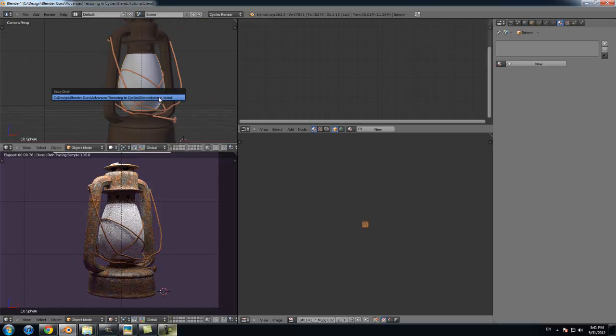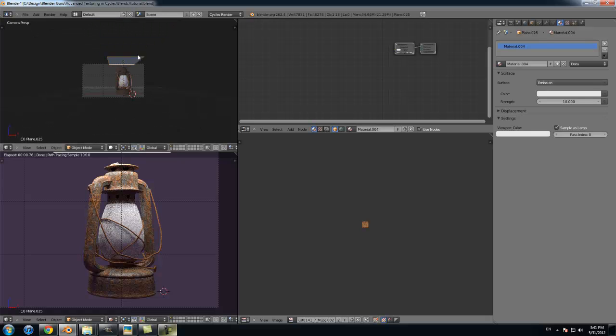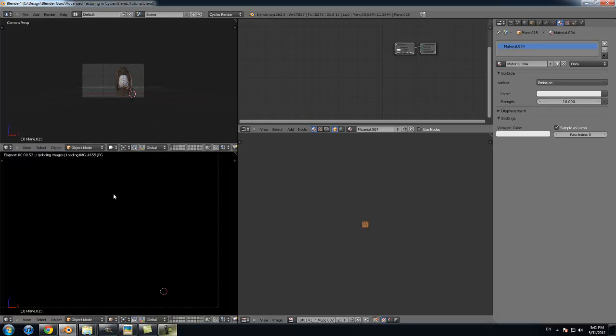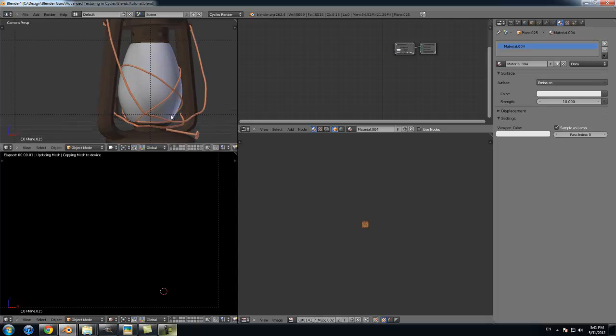So that is the next thing we're going to be doing, adding in some texturing and materials for this bulb. So I'm going to move this plane. Let's just move that to the side. We might need it later on, maybe not. And now I'm going to go ahead and add in our flame. Oh, not that one, this one.